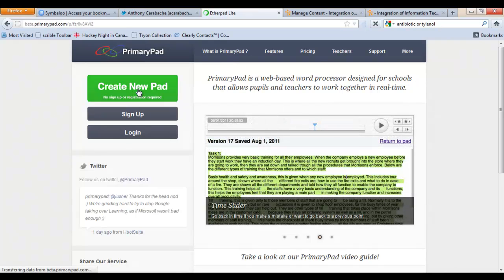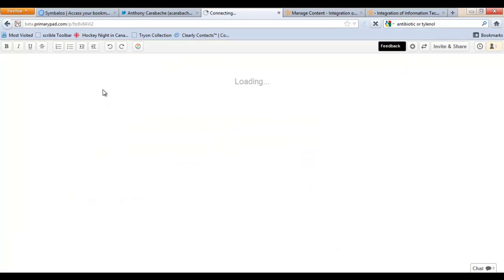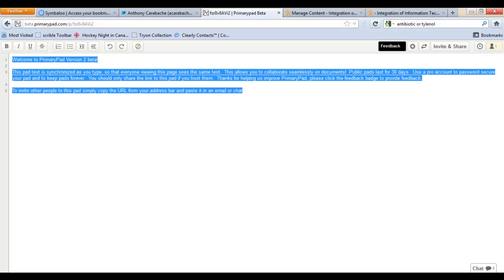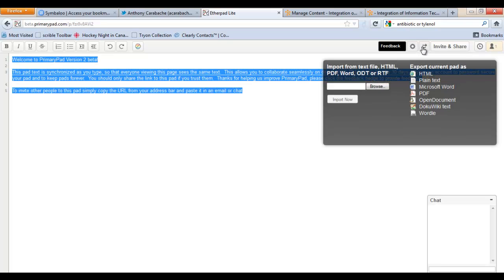You can just create a new pad, and this is real time, and this will permit students that want to work on the same document at the same time in real time to do so. And there's a chat function on the bottom here, so you can chat with whomever you're collaborating with. And across the top, you have your typical bold, italics, underline. Those are the basics. And here you have feedback that you can provide the website, as well as different settings. You can import or export it into different formats.